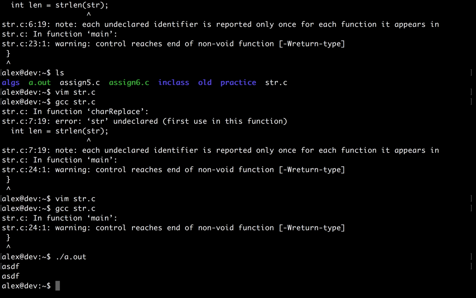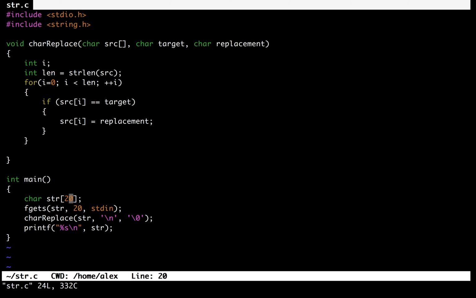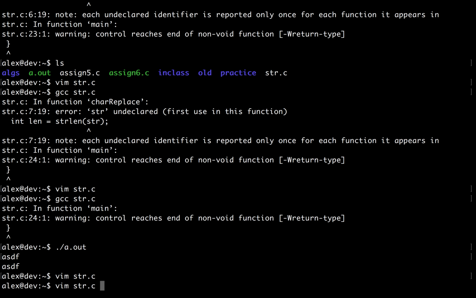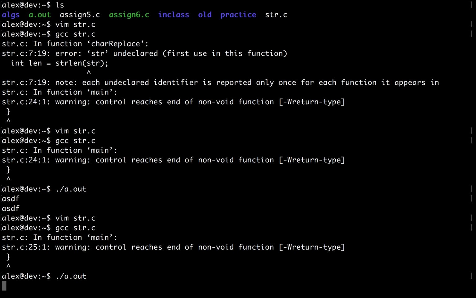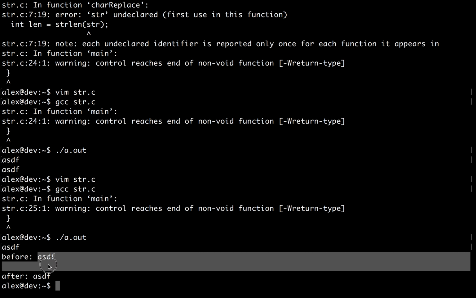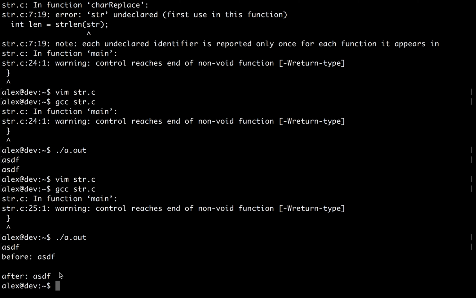So we'll say ASDF, and now with our character replacement function, it replaced that new line that would have been there. So remember, let's do this twice. We'll print it out twice, before and after. So that's before. All of this right here is printed before, but remember that new line sitting there is replaced with this null terminator, which stops the string right there and only prints that much.